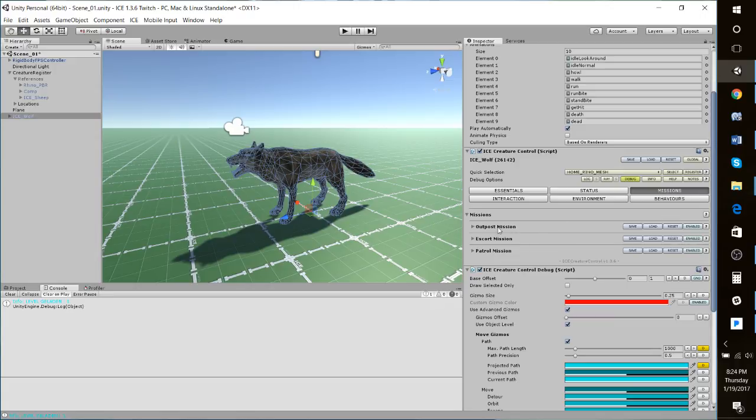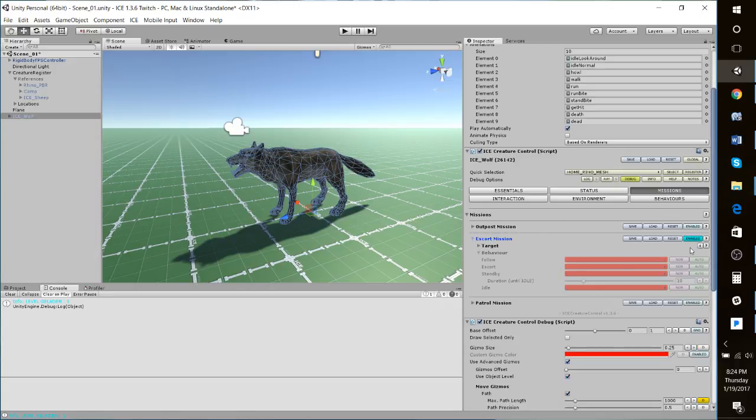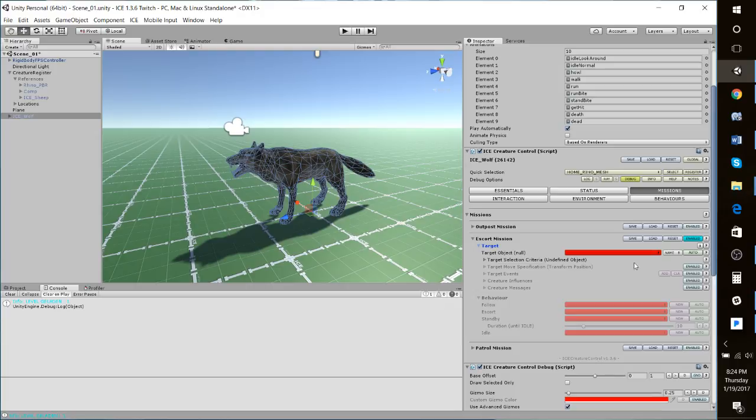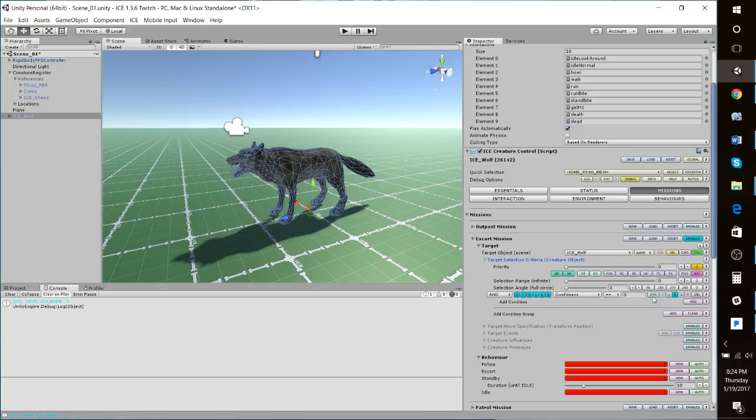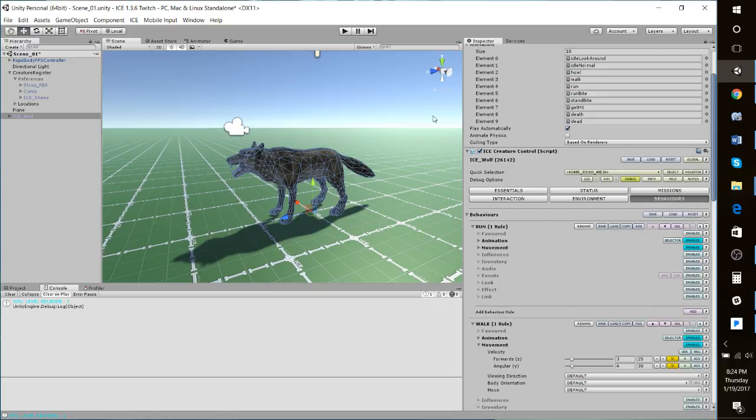And make sure that the escort mission is enabled. And we want to select the target. So the target we want is, of course, going to be named Ice Wolf. However, like with the sheep, we want to make sure they're not selecting a wolf that is following another wolf. We want only one alpha wolf.